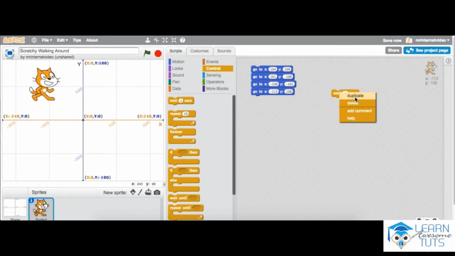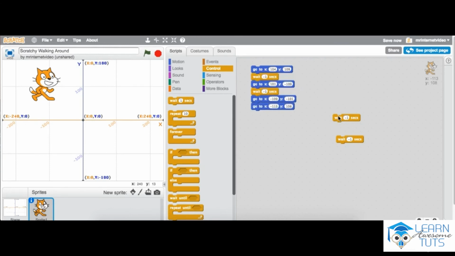And here we're going to just duplicate this, separate them out, duplicate, duplicate, duplicate, and one more time, duplicate. Nice and quick. And then we're just going to put them in between. They're all identical blocks. We're just repeating them.